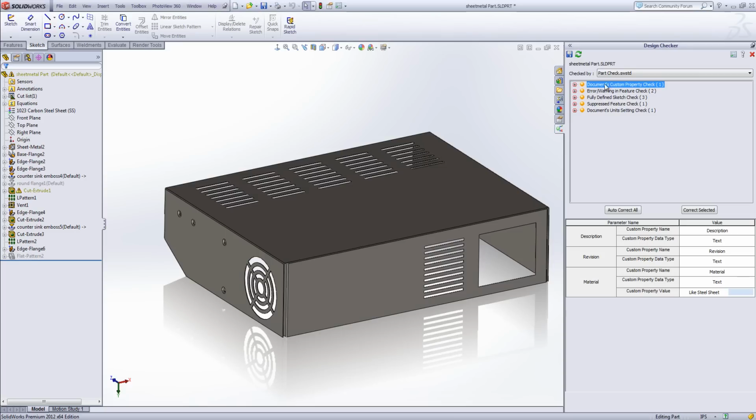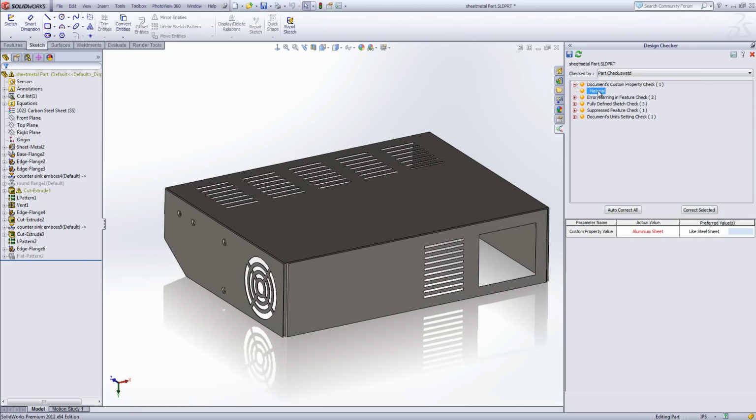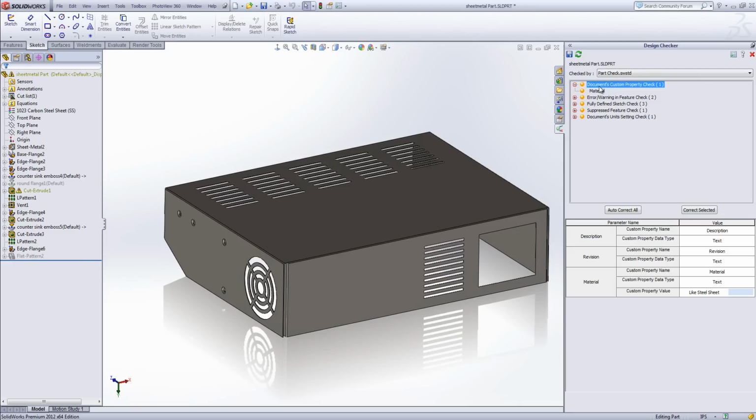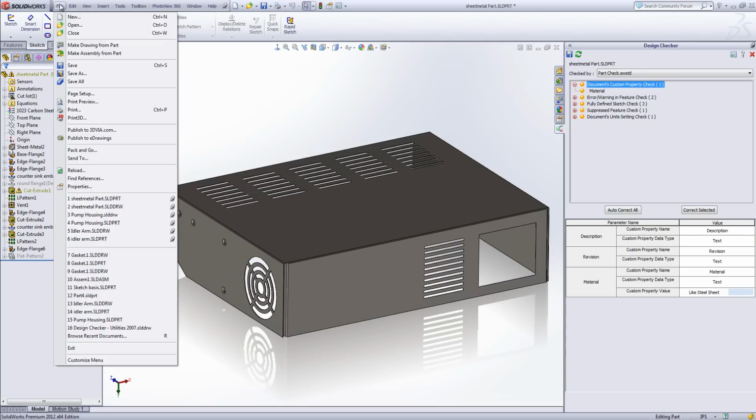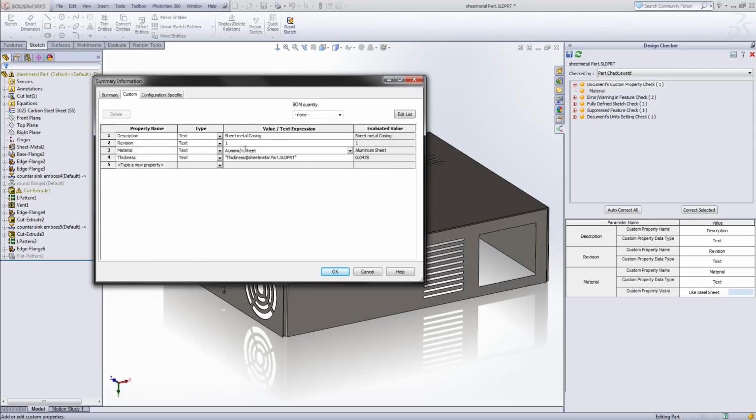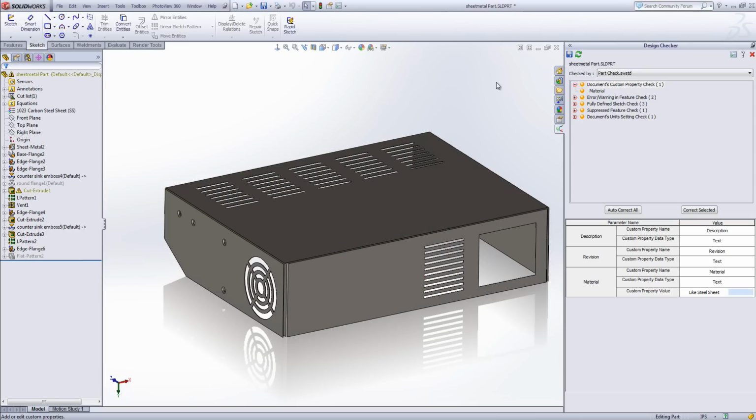Okay, so in this model, the first thing it's kicked up and shown a warning for is the custom properties. We can see that currently this material custom property is missing. This is something we do have to manually correct. So we go to File and we go to our custom properties menu, and then we can manually adjust this. So it wants to be some kind of sheet steel. I'm going to type in the value. Okay, so once we've added that one in, we'll click OK, and that adjusts.